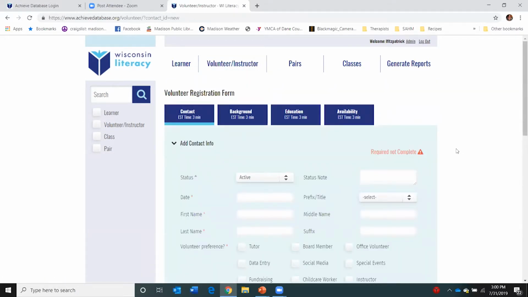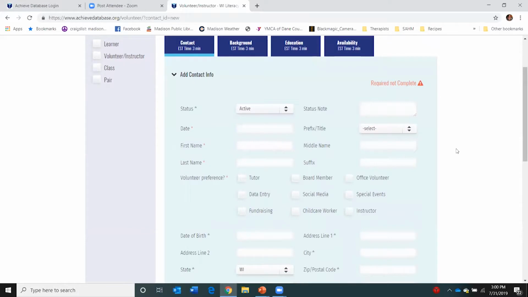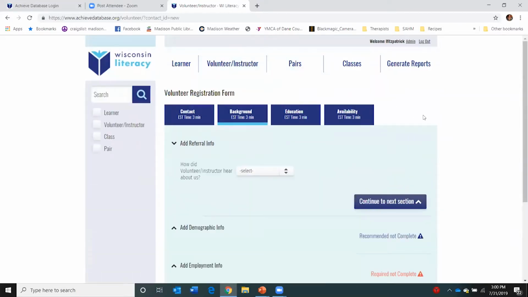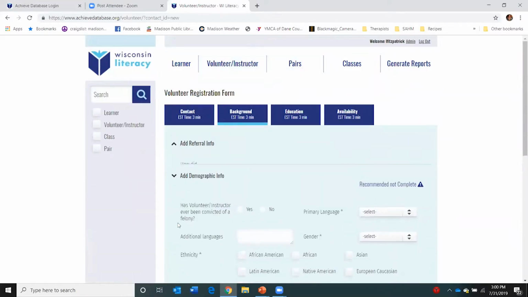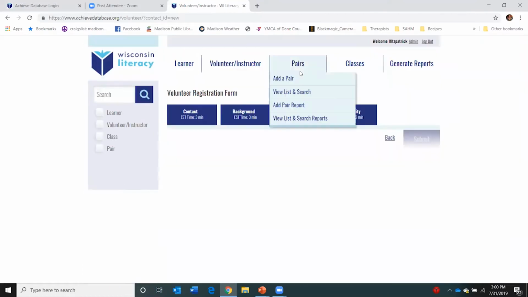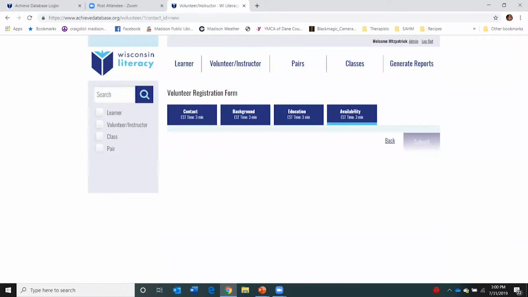You can add volunteer information similarly. There are a lot of fields, and in the administrative section, you can choose which fields you want. You can choose which fields you want to be visible and which fields you need to be required. Again, in the volunteer section, you can add contact information, emergency contact information, background information such as referrals, demographics, and employment, education levels, availability.